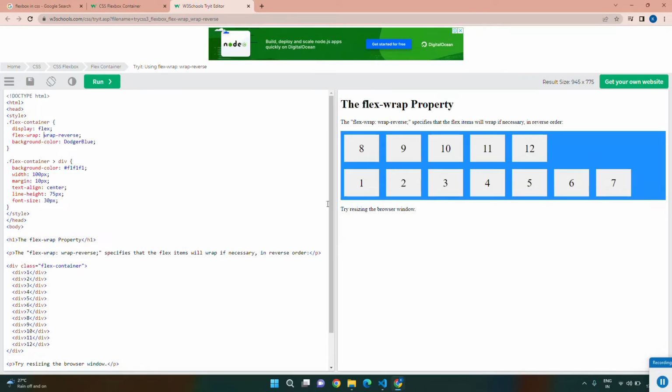Then we have wrap reverse, so it will reverse the rows. The second row will come in place of the first row, as we see here. If we make it wrap, it starts from 1, 2, 3, 4, 7 and continues in the next row. So suppose we have 3 rows in wrap reverse, it will render the last row first, then the second at second place, and the first at third place. So we see here.